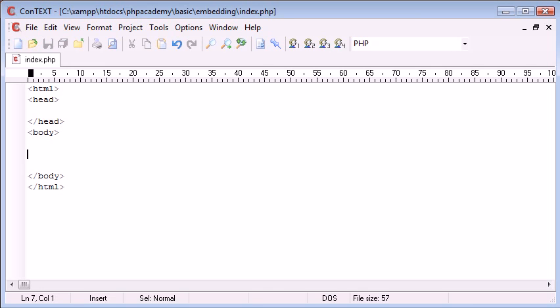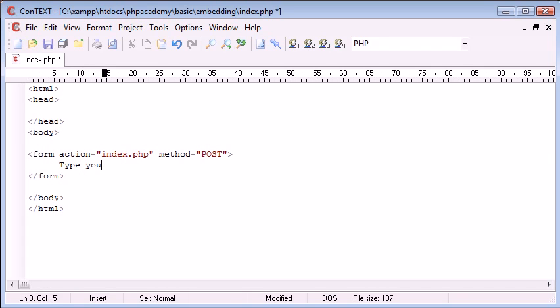So why and how is this useful? Now, if I was to say create a form here, with the action back to index.php and the method as, let's say, post. And I'll just create a form there, and I'm going to say type your name. I'm going to create a text field with the name of name. So we're going to process this through PHP.